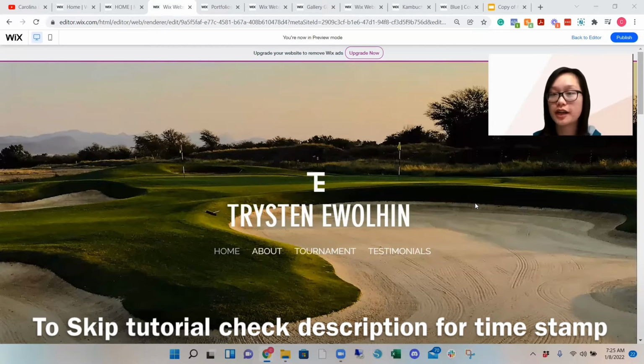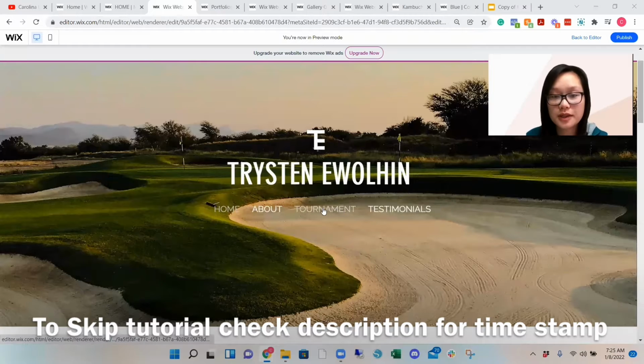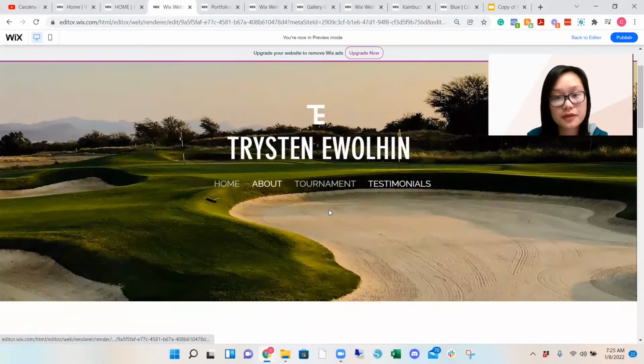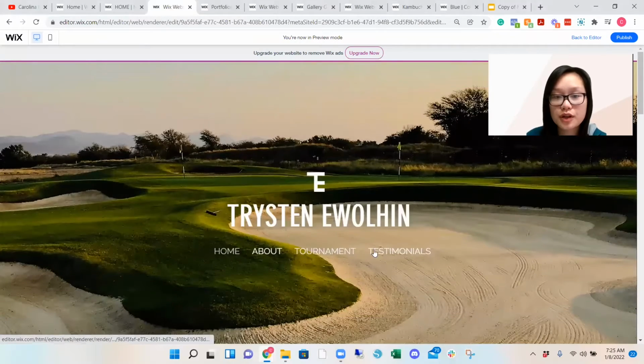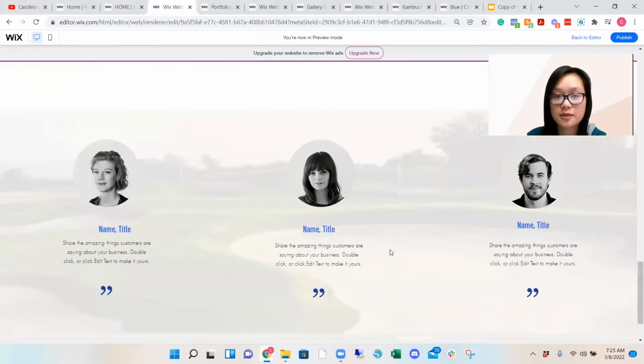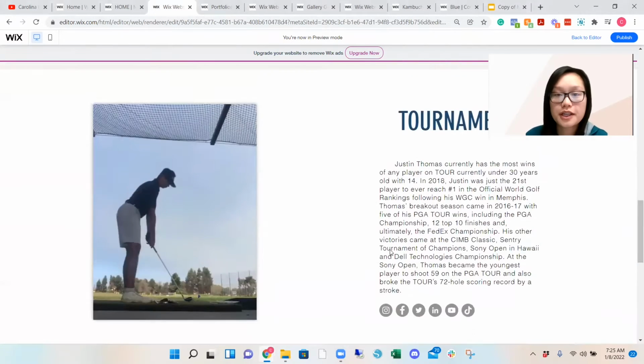So let me just show you what anchoring does and what it is, because I think this will help explain it. If I were to hit tournament, for example, it would direct me to the tournament section. And if I were to go under testimonials, then it'll take me to the testimonials. This is still a work in progress page that I'm working on.